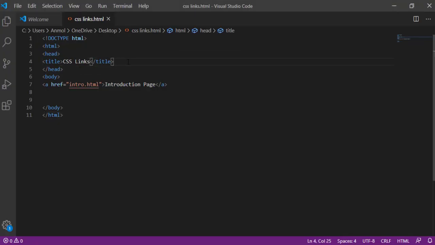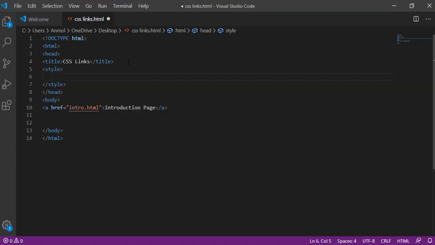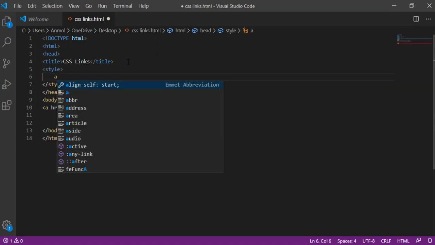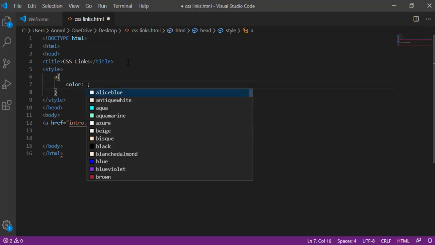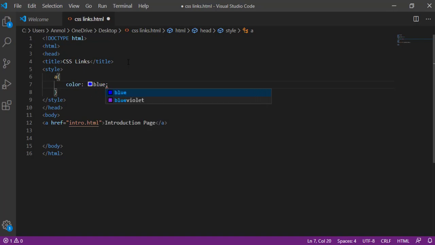It's just a link that I already told you about in HTML. Now here we are creating styling on an anchor tag, which means on a link tag. So let's go. I am adding a style tag and then a, and we can add a color to our link, color blue. Save it and then run it.